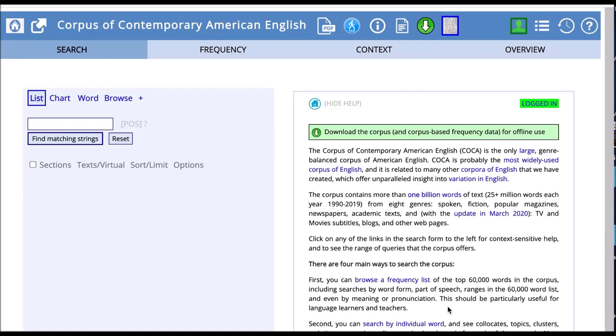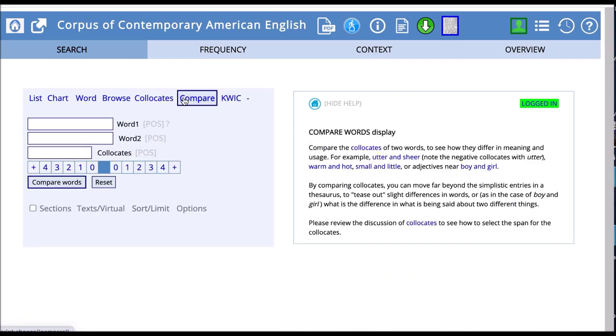The next function that I want to look at is the compare function. This is a really good function when you want to look at two words that are similar, like synonyms, but see how they're used differently. A classic example would be big and large. If I enter the word big, and then I type the word large, and then I put in my wild card for collocates. Then I can click compare words and see what type of words collocate with big and large.